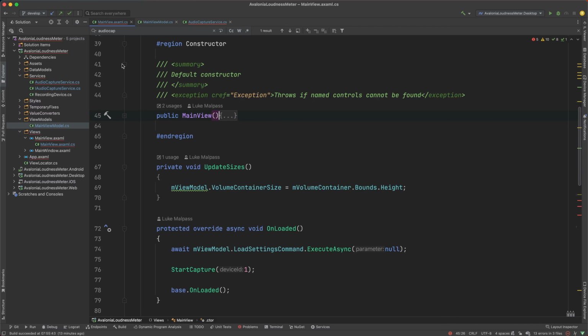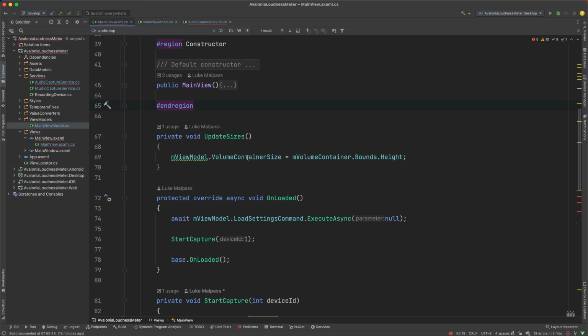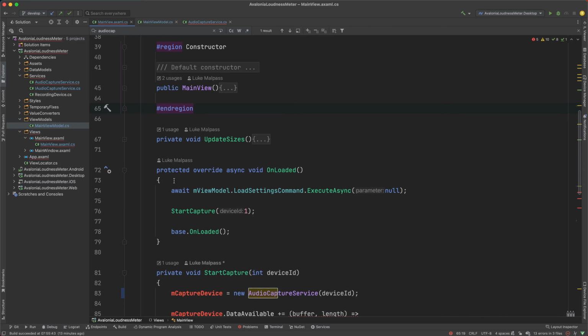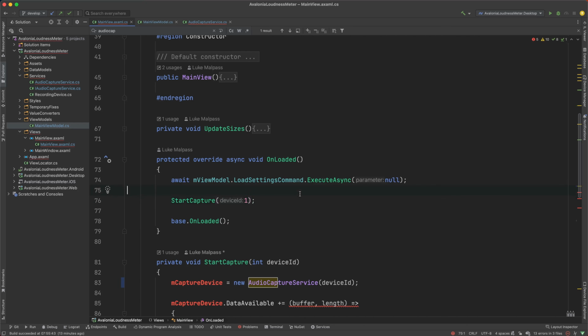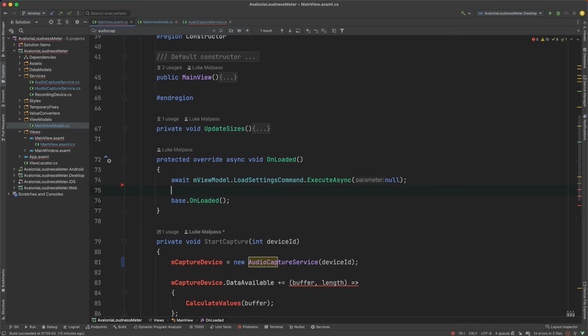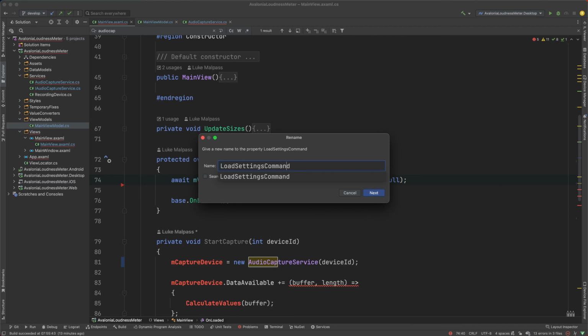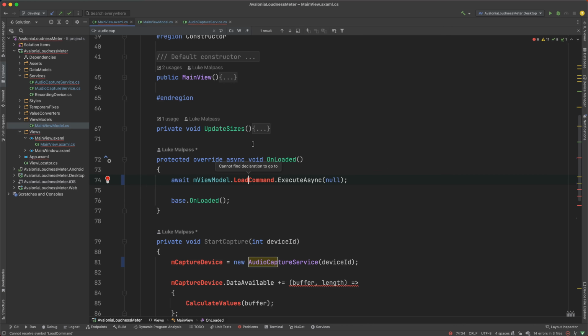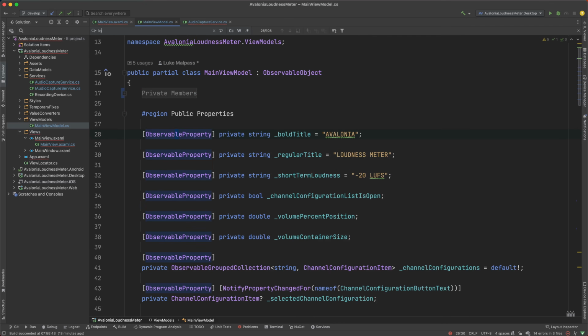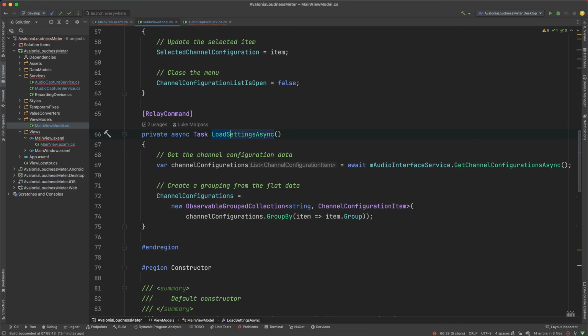So let's just carry on chunking through this and moving things around. Container size is fine. Unloaded start capture. Now again, we have load settings command. So we probably want to move the start capture into a load settings or a load in general. So I think we should also rename that to just load command, so that the view model has a generic load command to do something with. And it hasn't renamed that, so let's just rename it ourselves.